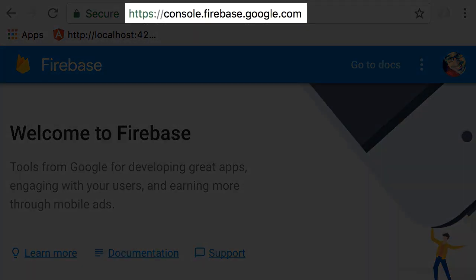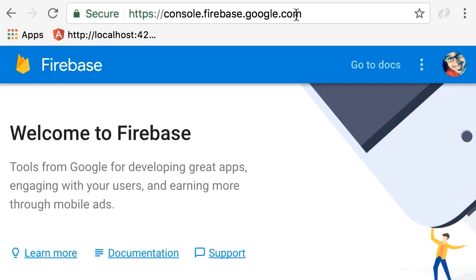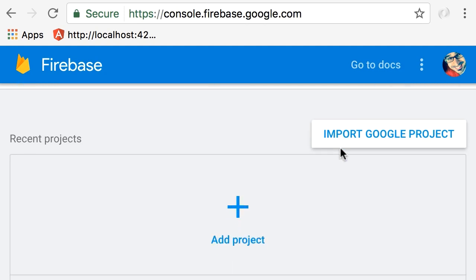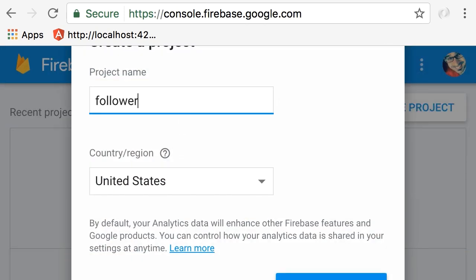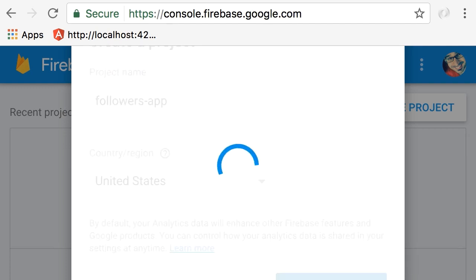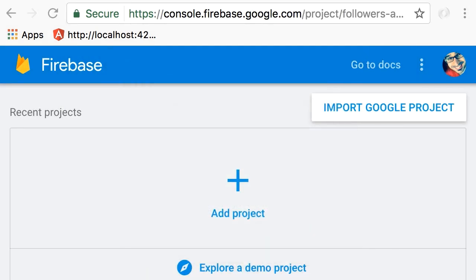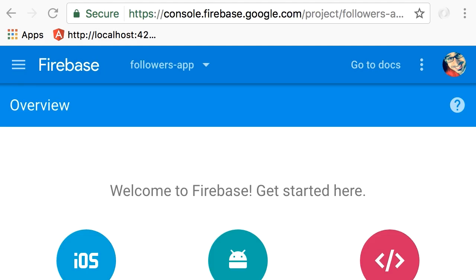First, I want you to head over to console.firebase.google.com. When you log in here, on this page, you can create a new project. Let's call this followers-app and create this project. All right, our project is ready.